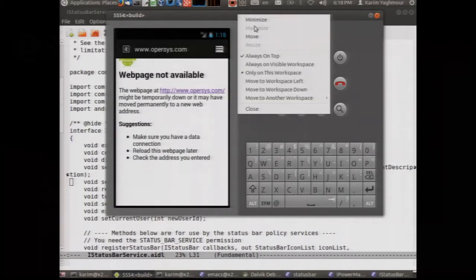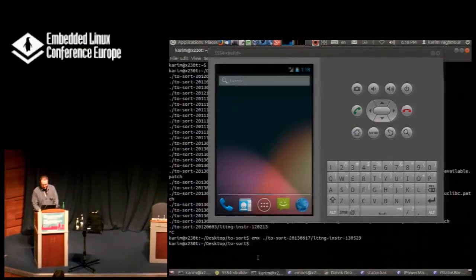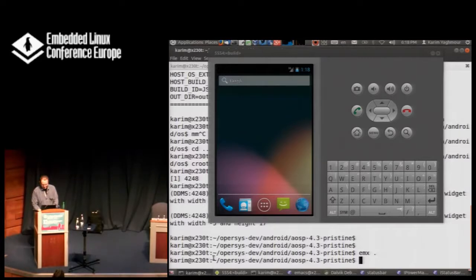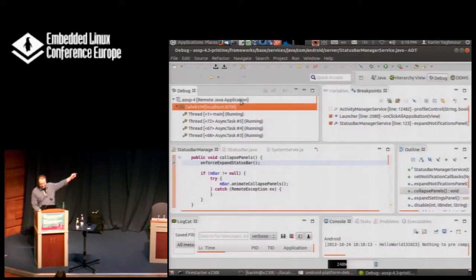So let me do this. Let me keep this on top. Oh, it is already on top. So let me go back to the command line here. And I think I have another, yeah, there we go. Service call status bar 1. Okay, there we go. So now it's loaded.